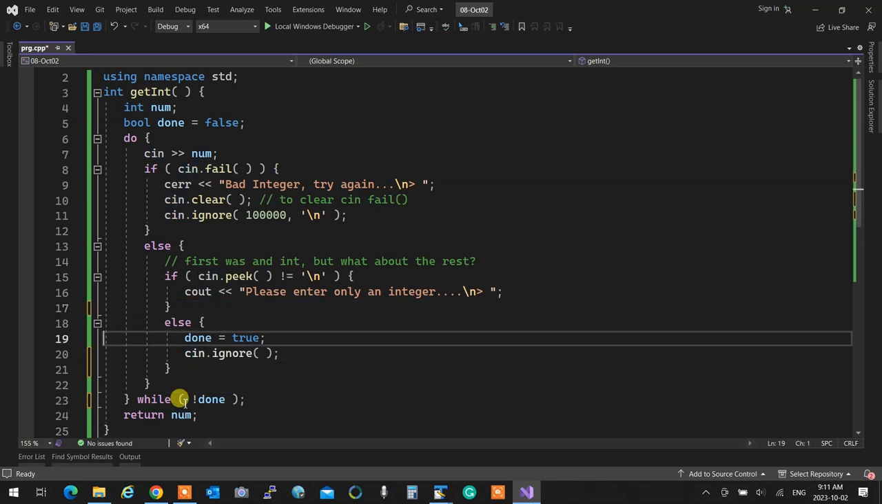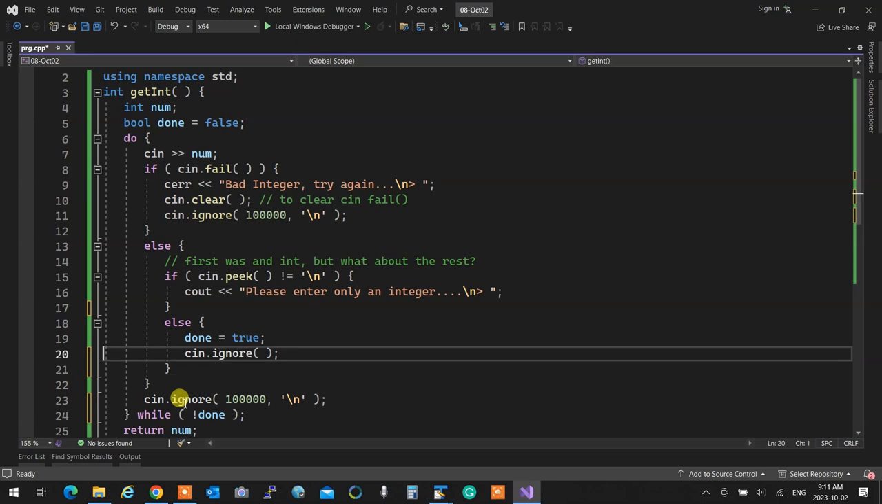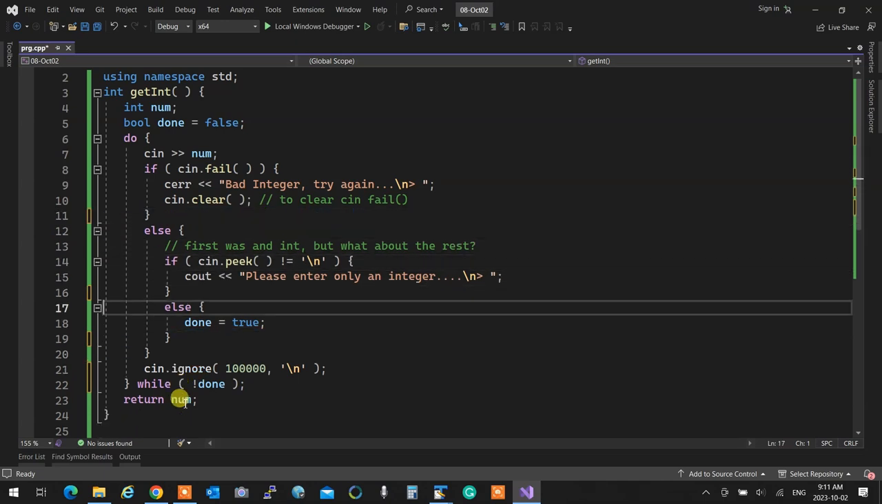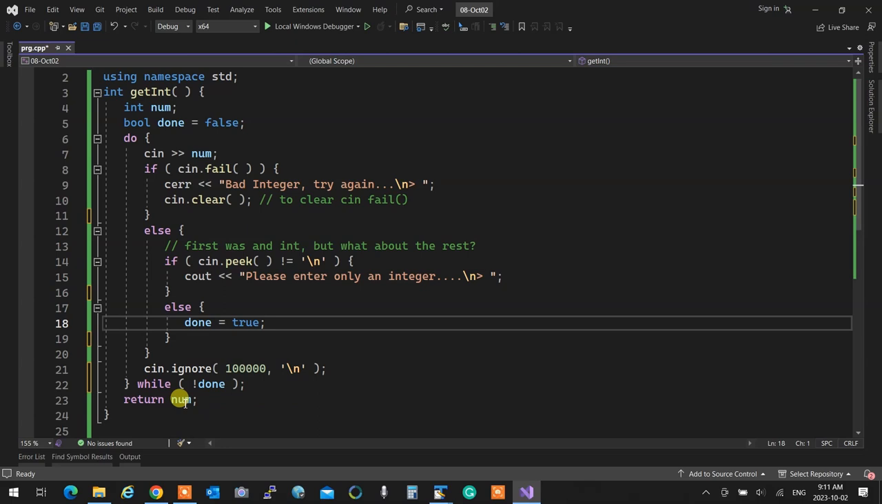And I'm just going to put over here and I say ignore. So I remove this and I remove this, right? So I validate, I say bad, yada, yada, clear. I come over here, it jumps out over here, ignores, all the garbage goes back up. It comes over here, it peeks it, it's an integer, but afterwards I have garbage. It comes over here, ignores, goes up.